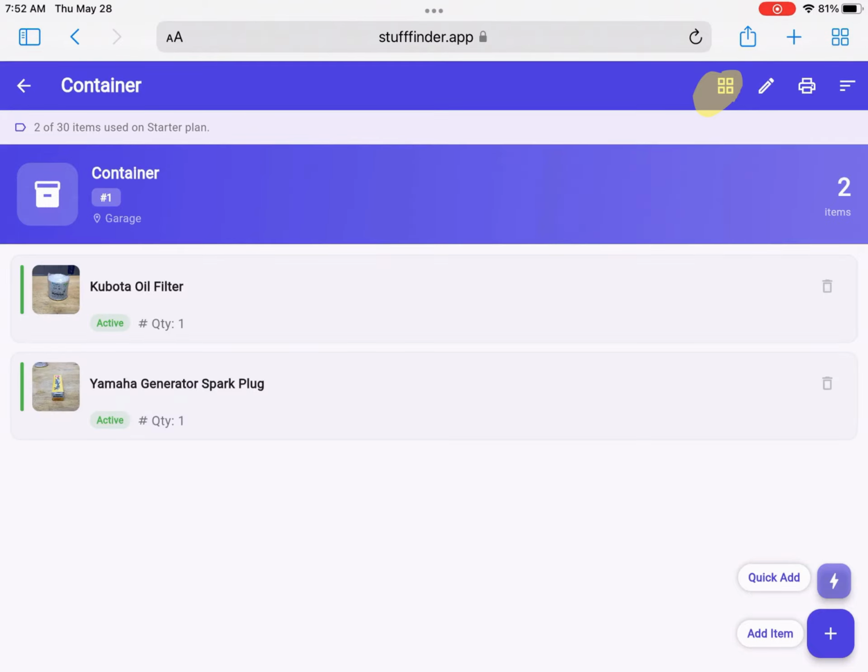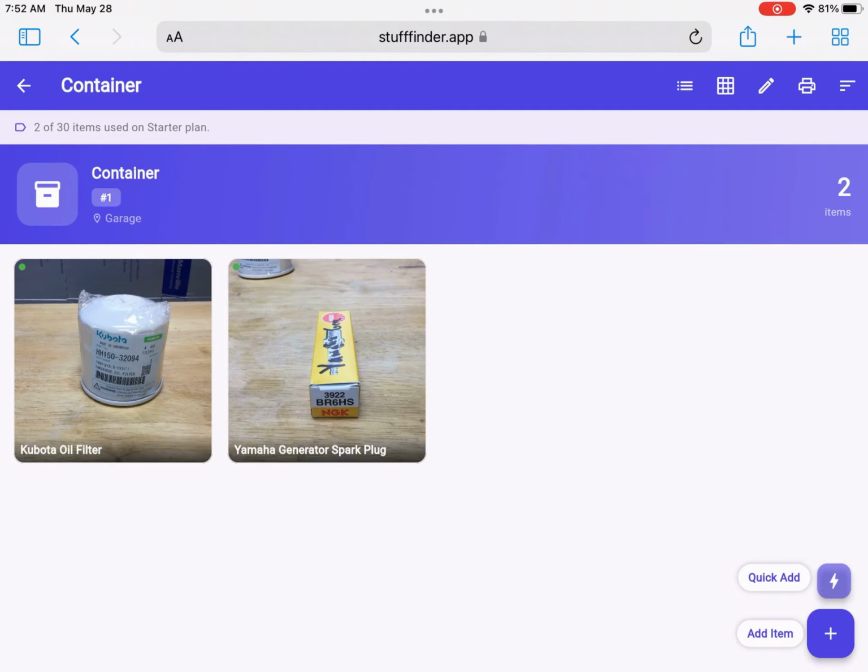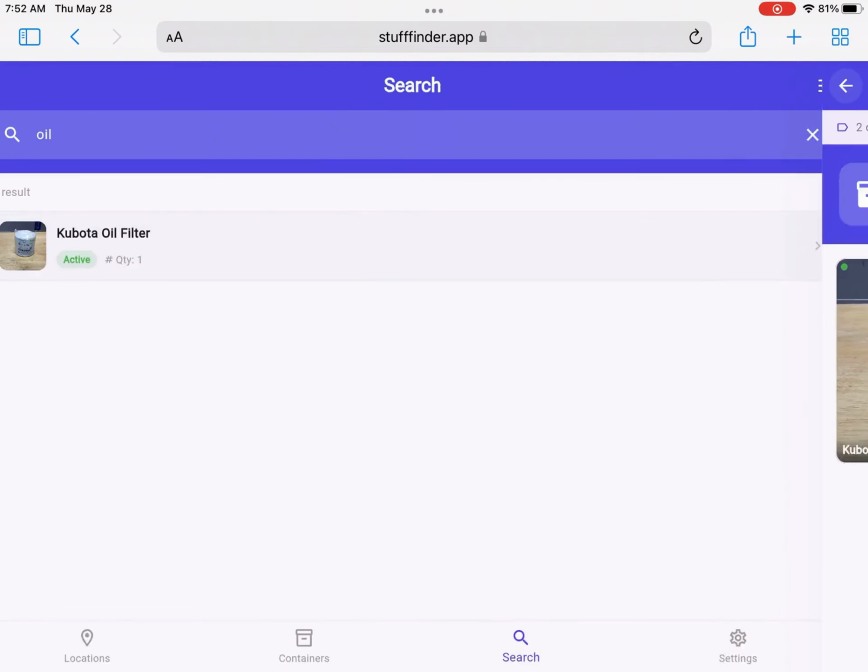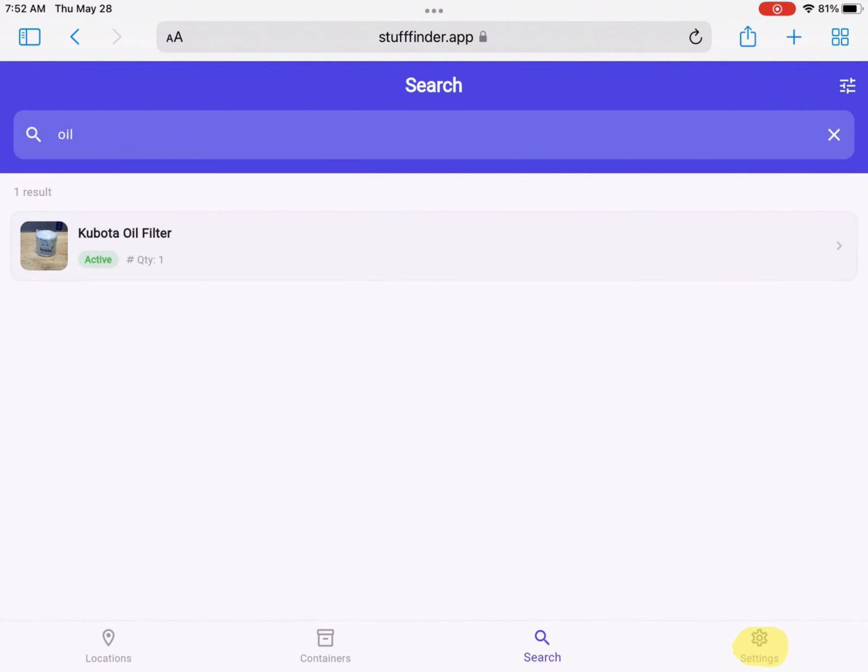If you look up to the top right, there's gallery. You can either do like the gallery shown here or a list. I like the gallery because it allows me to search by picture.